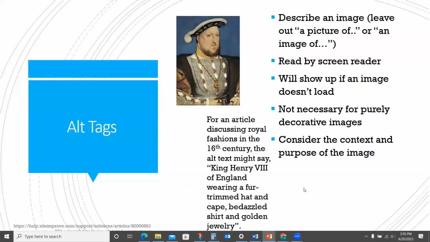But let's say that it was for an article discussing royal fashions in the 16th century. In that case, you might want to let the reader know, by describing what he's wearing. So you might say something like King Henry VIII of England wearing a fur-trimmed hat and cape, bedazzled shirt, and golden jewelry. So it can change depending on what the context is for that picture that you're using and what the purpose of including that image is.